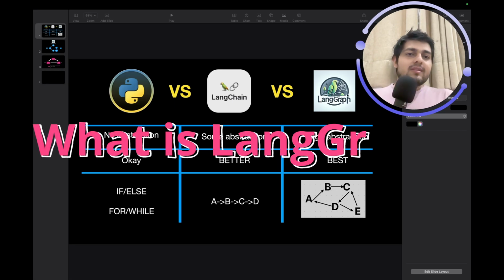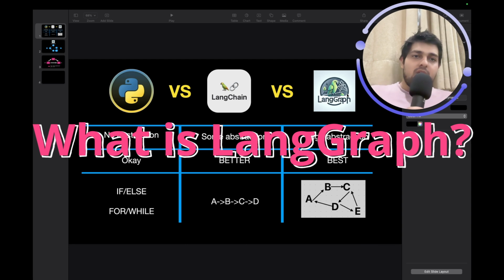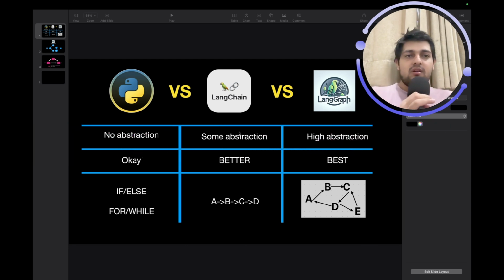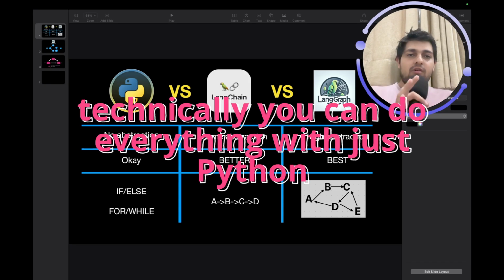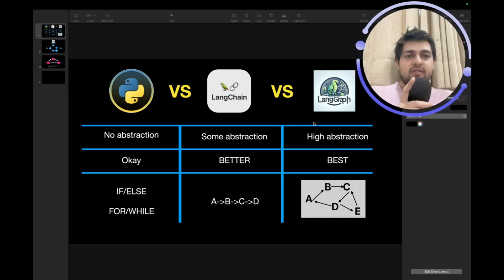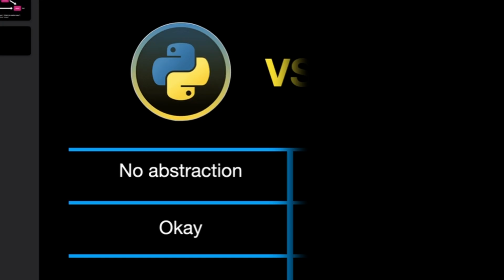So what is LangGraph and why is it needed? I've built a comparison chart for all the three. You can do things with Python and LangChain, but I think in 2025 you are better off using LangGraph for your AI agents or workflows. Okay, so this is a simple comparison.